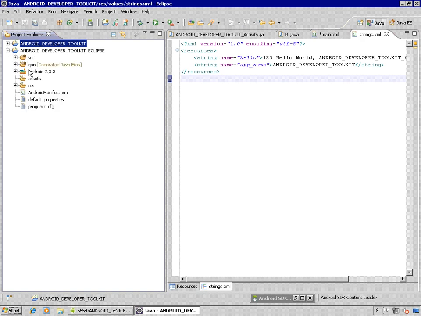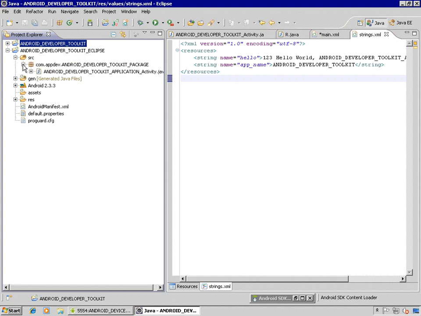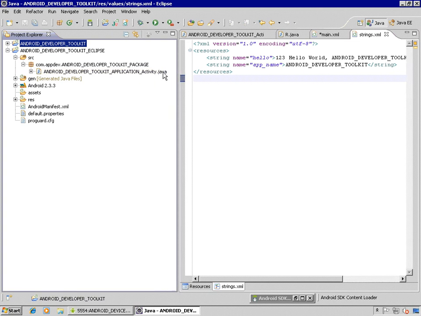And before we make any code changes, we'll launch this as a clean template just to make sure that everything's working correctly in the build process here for this development environment. And we can confirm the existence of the user interface here. So here's our Java file, Android Developer Toolkit activity. And also under the generated files, we could see that there's a reference to r.java.